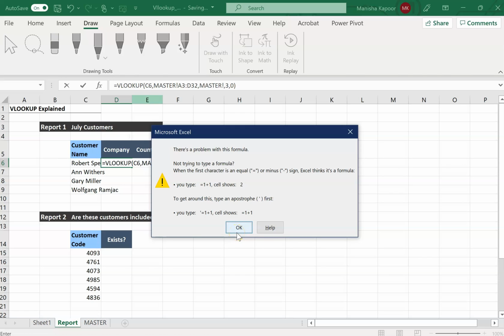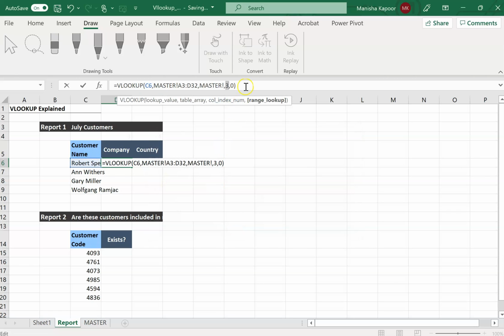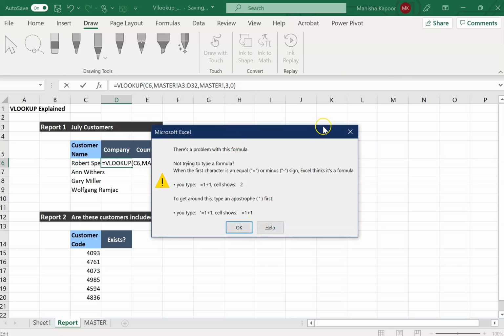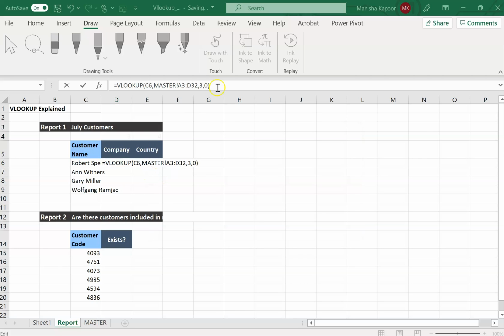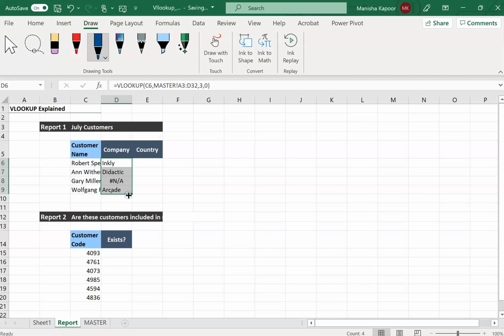Let me do it this way, and let's later see whether I get any issue here or not. Okay, there's a problem with this formula. I'm not trying to type a formula. Okay, so the index number, that is right. The index number is 3, and then the range lookup is this. So this is the formula. So I get the company, and similarly I can just drag it down.